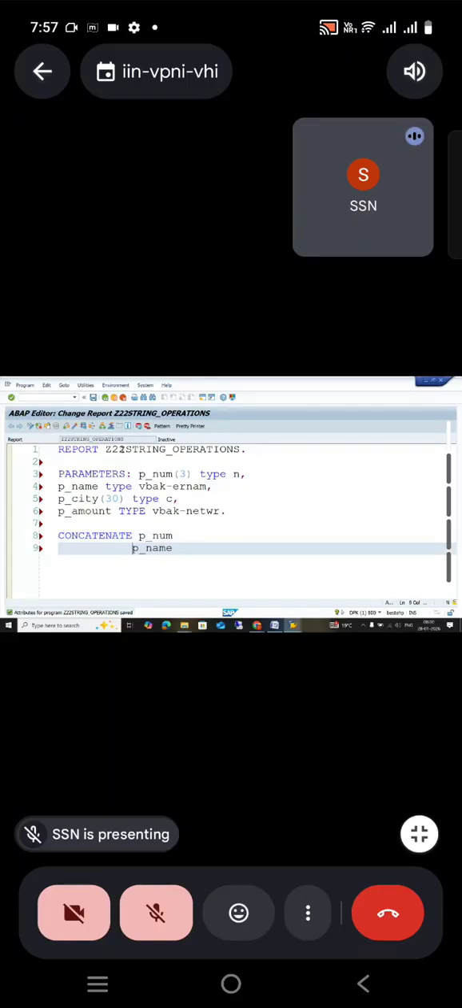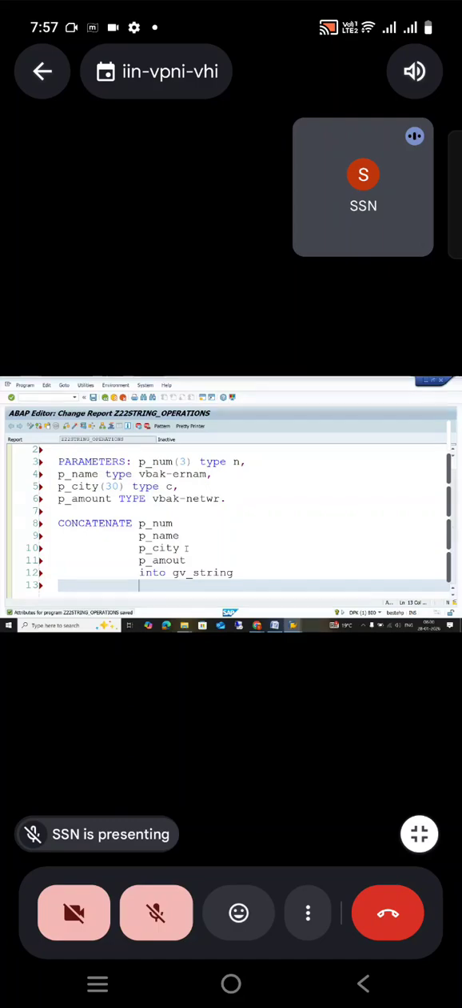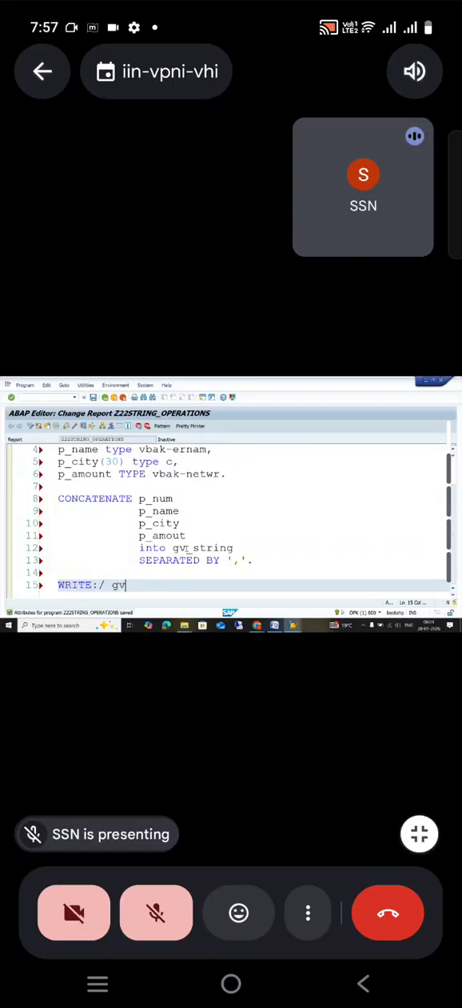I don't want to write lengthy statements. p_city and p_amount, combining into gv_string, any name you can use, separated by. How do you want to combine? There should be some separator, so I'm taking a comma separator. So this is how you combine. Write gv_string so whatever combined value, I can see that.